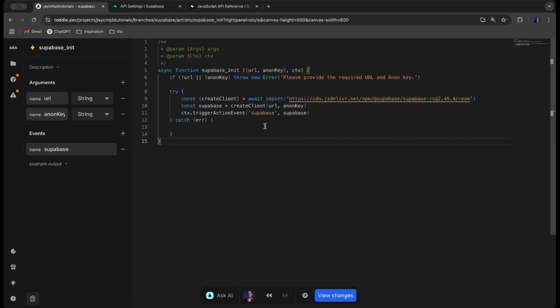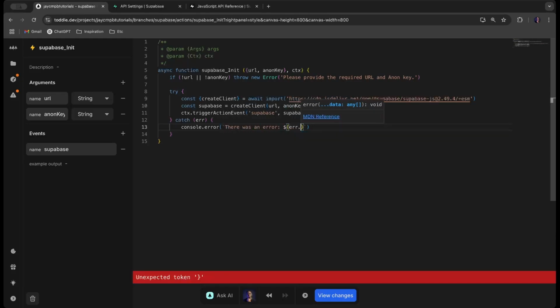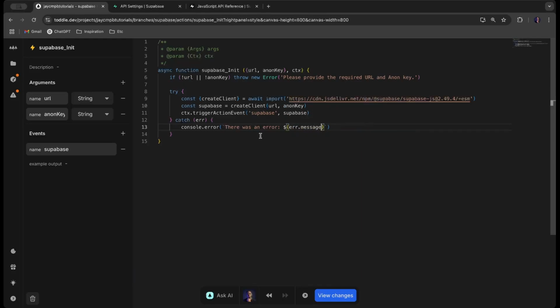Okay, and in this catch part right here, you can just go ahead and say console.error, and there, I'll do backticks, there was an error, and then log whatever your error message is, something like that.